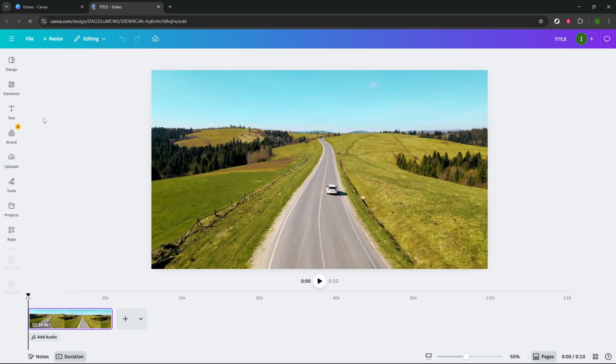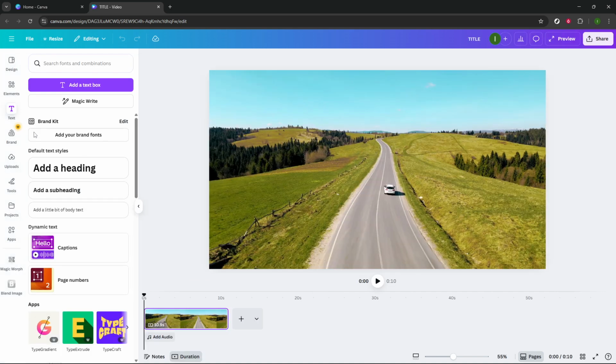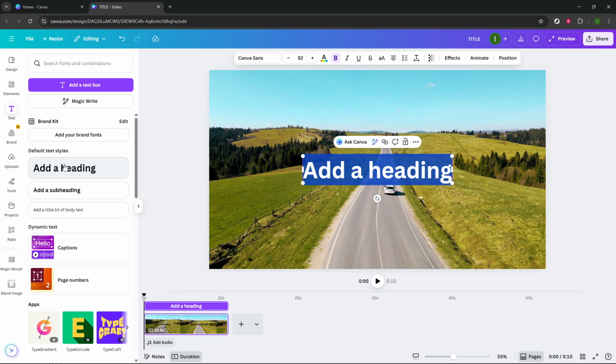Once you have your project open, direct your attention to the left-hand side menu and click on Text. This will give you the options to add various types of text to your design. Click on Add a Heading to create new text for your intro. In the text box that appears, type in your desired title or phrase.